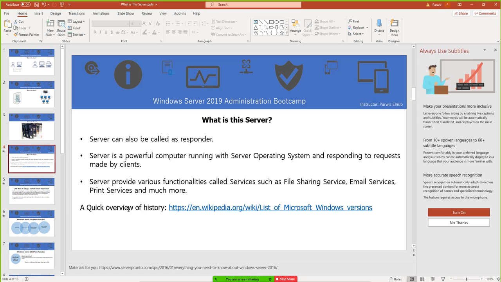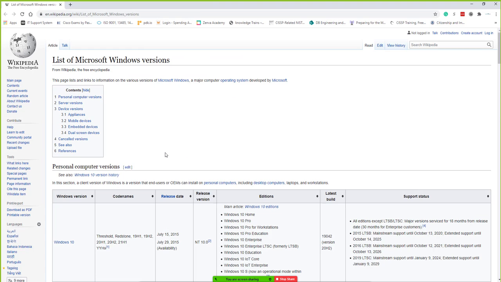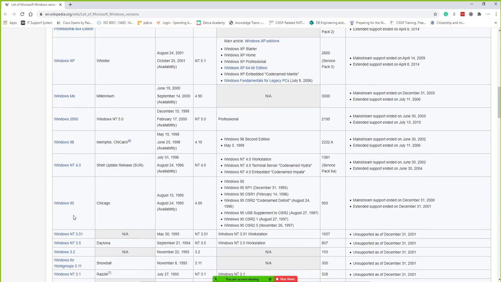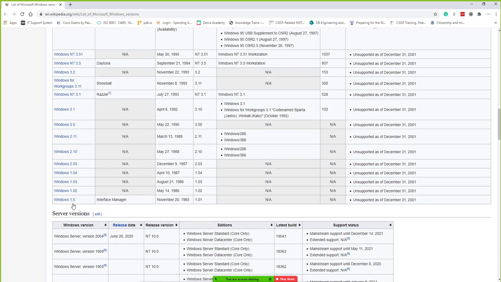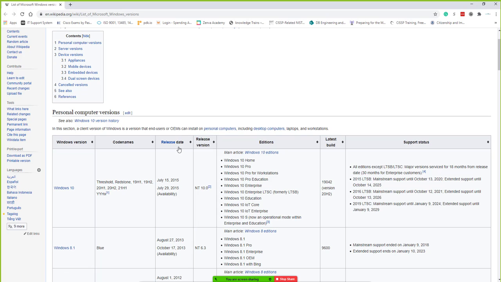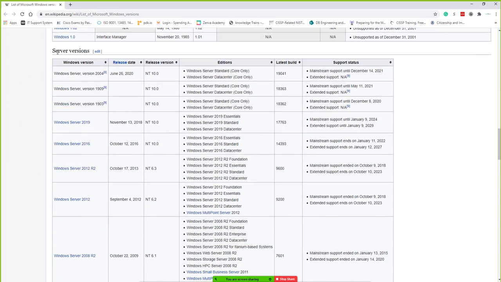Right? A quick overview of history. If you click on this link, it will take you to the different versions and history. Windows 10, Windows 8.1, Windows 8, 7, Vista, XP, ME, 95, Windows NT. So you see, Windows 1.0 was made on November 20, 1985, and it was unsupported on December 30, 2001. So basically, you see all the different end-user operating systems with when they were released, their different editions and support status. Same thing for servers.